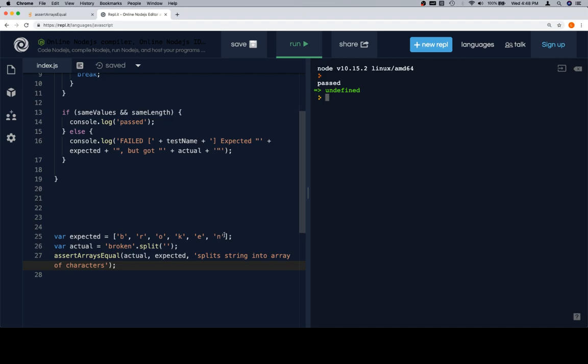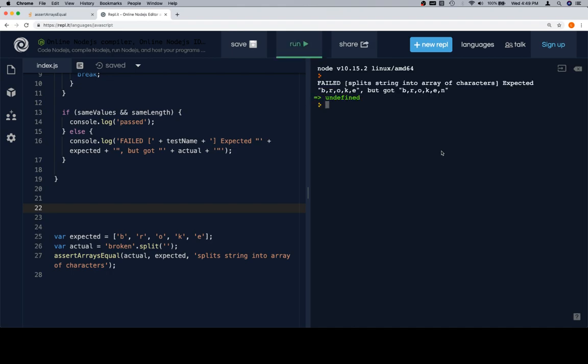And it does. So let's break it, as it were. Let's remove that from there and run. And it looks like that's coming out exactly the way that we want, with quotes in the right places.